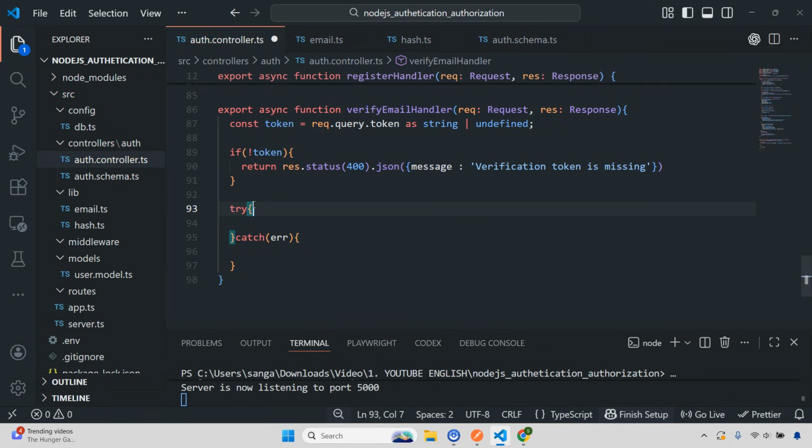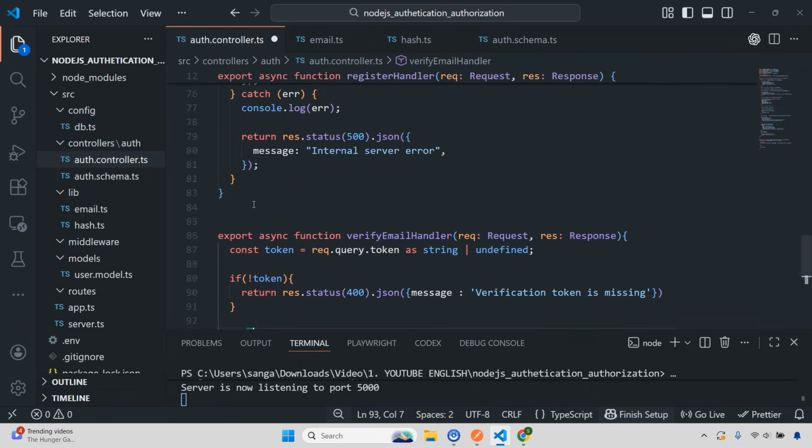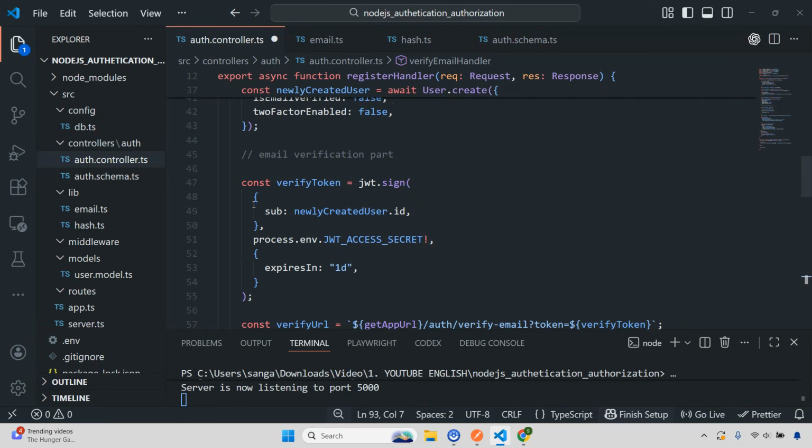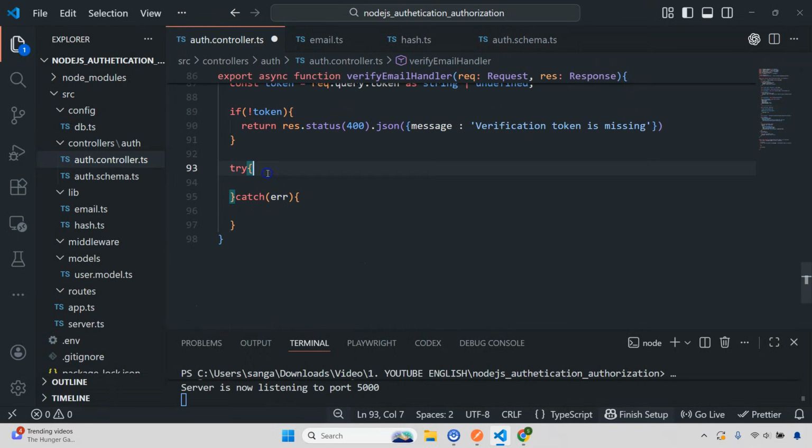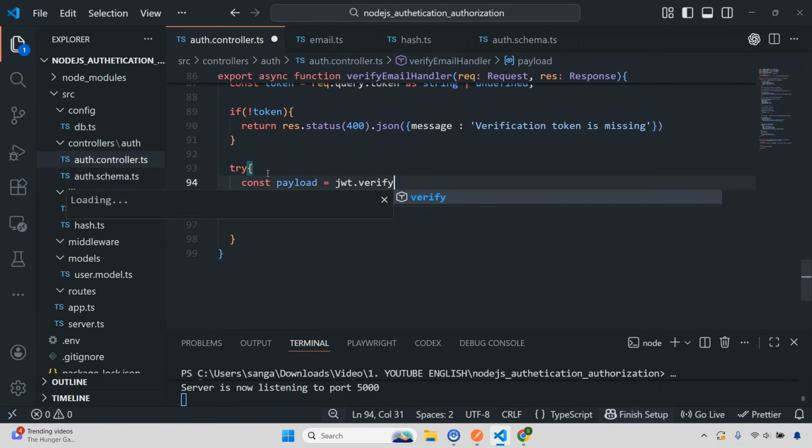Okay, so first in this try block, what are the things we need to do? First thing, we need to actually verify the JWT, and we are going to get the payload back. So how are we going to verify the JWT? Now remember, here we have actually taken the process.env.JWT_ACCESS_SECRET. So we can use the JWT verify method, right? So I'm just going to do const payload, and we are going to use jwt, and this is going to give you this verify method.